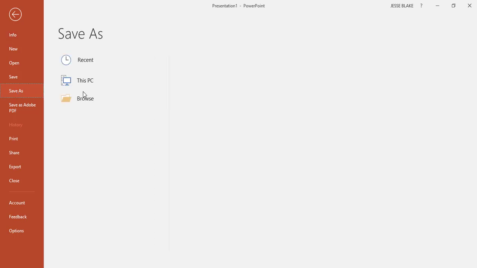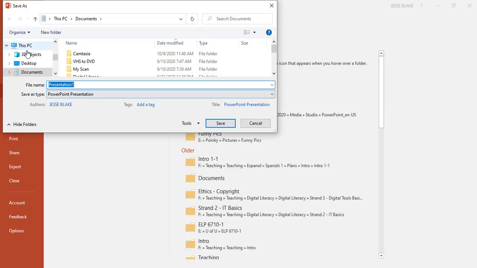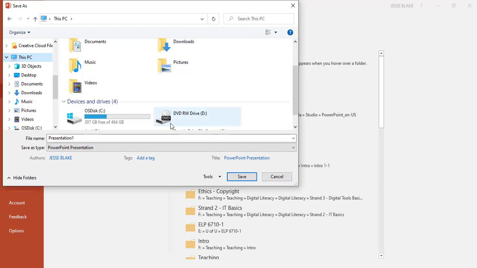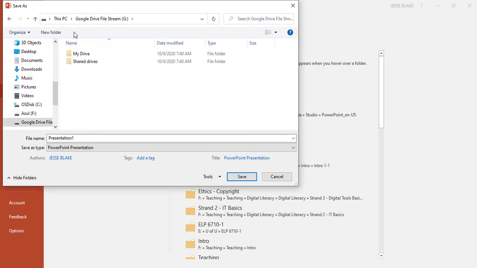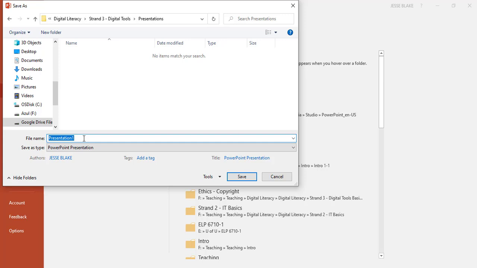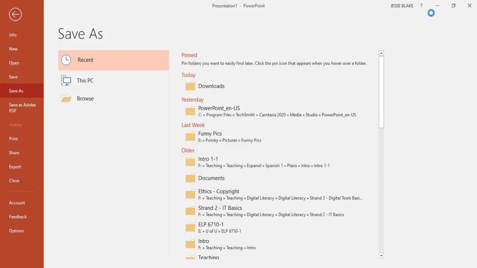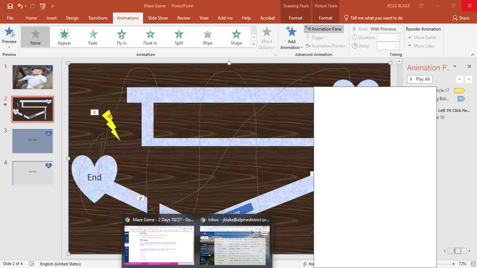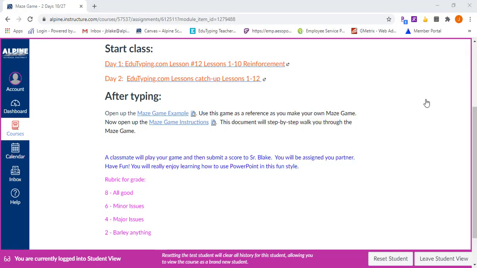So go ahead and save as, browse, and then remember we're now saving to our, go to this PC and find, I'll open up my window a little bigger, and you're going to go find your Google Drive, and then you'll go in through your folders like you know, Strand 3, Presentations, and then save it as Maze Game to your Presentations folder in Strand 3, and hit Save. Perfect. Okay, and close out anything that gets in your way.